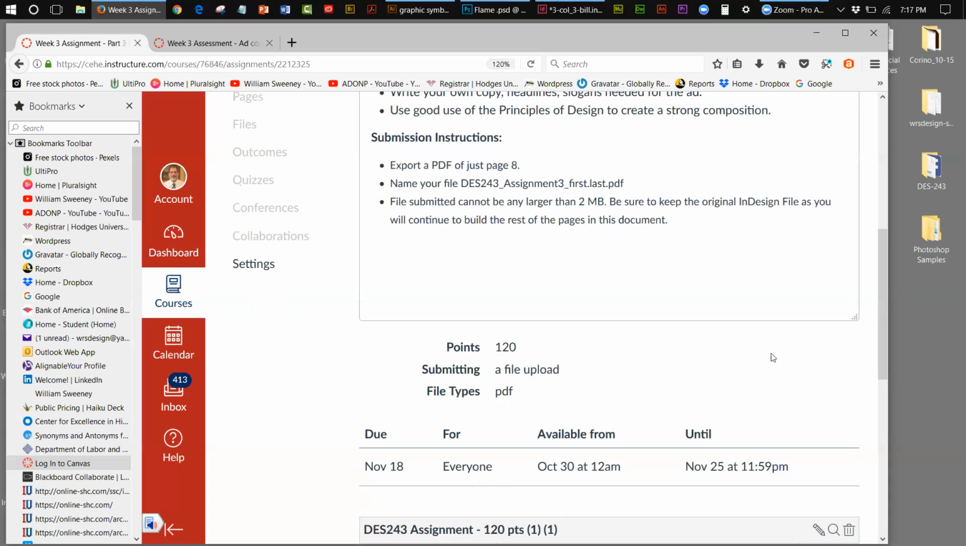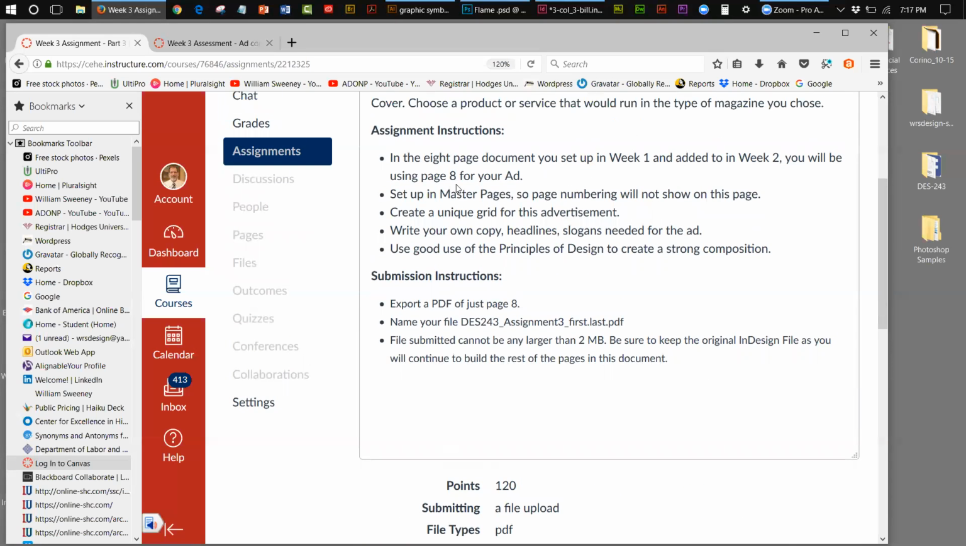So again, you really should look at your instructions carefully. It says here, in the 8-page document you set up in week 1 and added to in week 2, you will be using the 8th page for your ad. Set up in master pages so page numbering will not show on this page. That basically means you're just going to remove the page numbering from that page and create a unique grid for this advertisement. Write your own copy, headline, and slogans needed for the ad. Make good use of principles of design to create a strong composition. Okay, those are your assignment instructions.